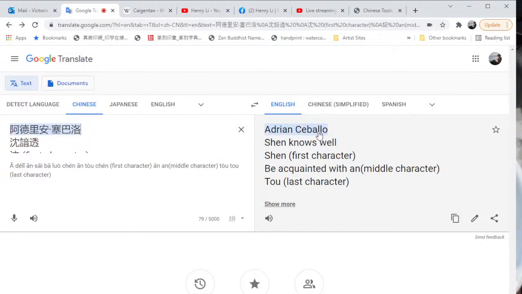Instead of Adrian Saballo, we have to use 1, 2, 3, 4, 5, 6, 7 characters to translate your entire name, because your last name already takes 3 characters, and your first name will take 4. So 安德里安塞巴洛. It has no meaning. So if there's another Adrian, it would be exactly like this.